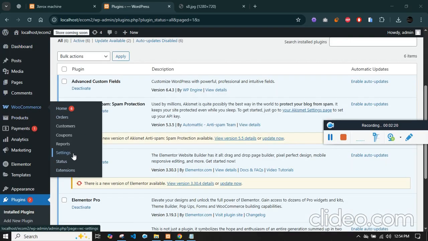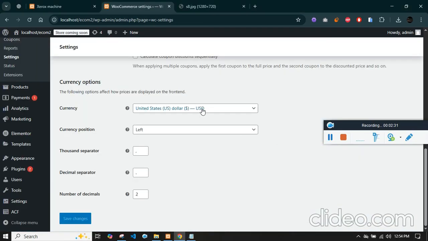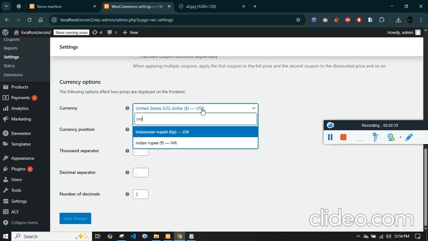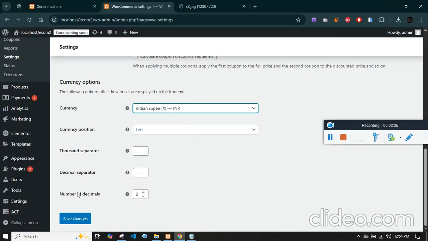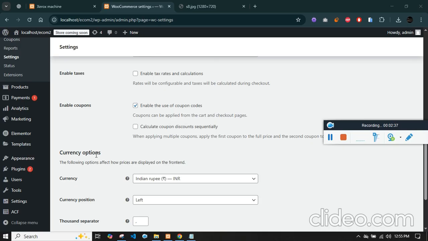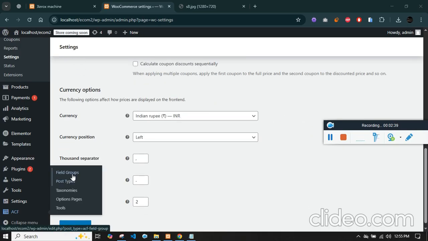You have to get into the settings where you need to set the currency, so that you don't see dollar, you see Indian rupee, and just make it Indian. Click on save. Now we need to set the custom field. Let's click on field group.